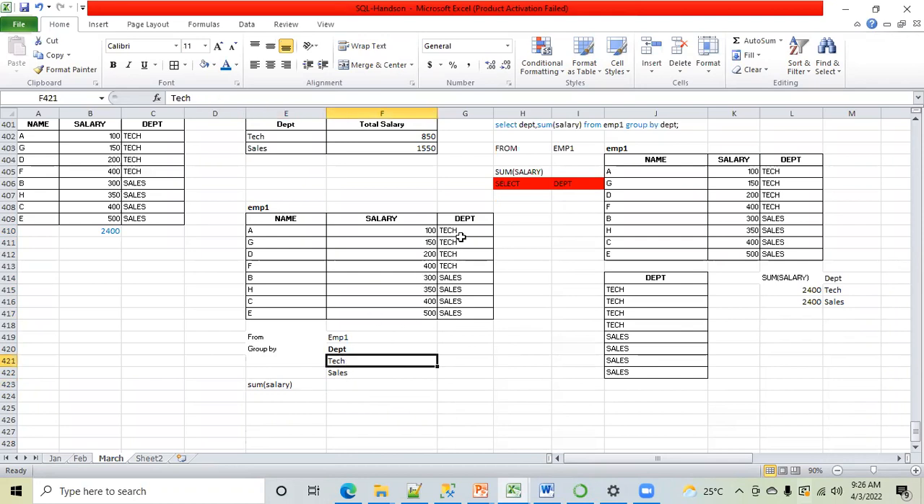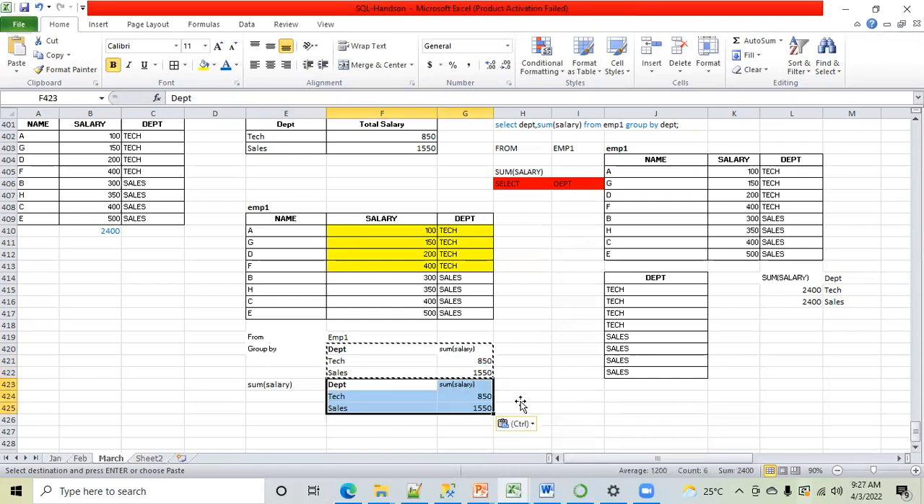So first of all, it will take the sum of all the tech department. The sum of salary for the tech department is how much? 850. So it will show you here 850. Then it will see the other bucket is sales. It will sum all the sales salaries, 1550. It will keep here 1550. Then sum of salaries is also done. So after this, you have this one. This is the output after this, correct?